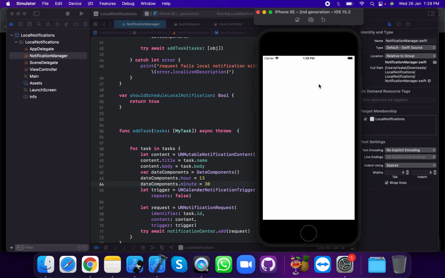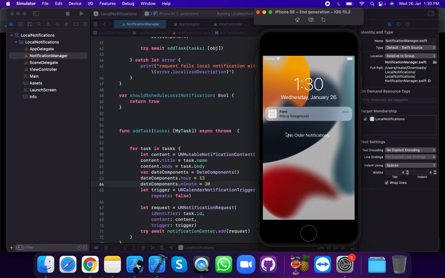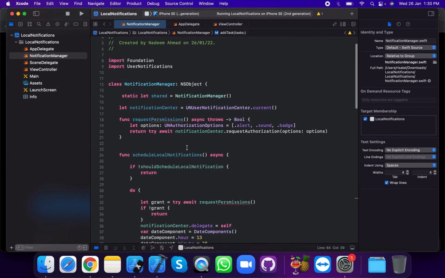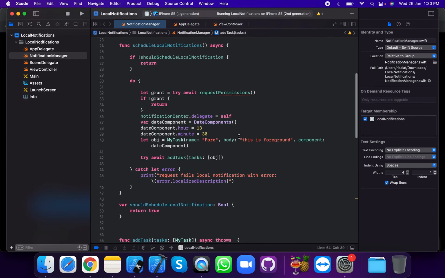And then we see the 1:30 notification. UNUserNotificationCenter is the class responsible for sending and receiving local notifications. We have three things for adding local notifications. So we receive the notification in the foreground, and this is the clear notification.